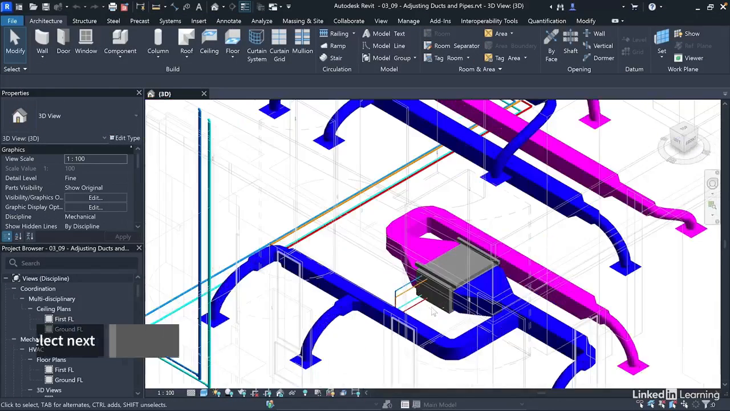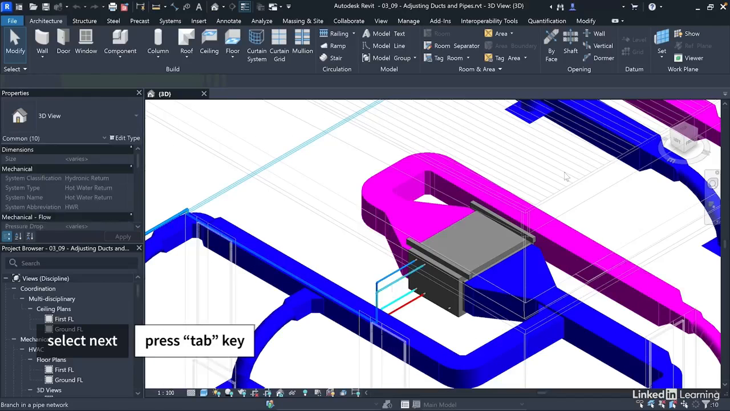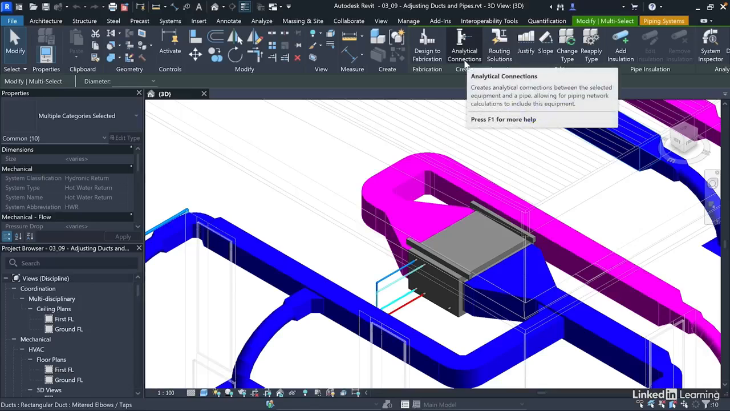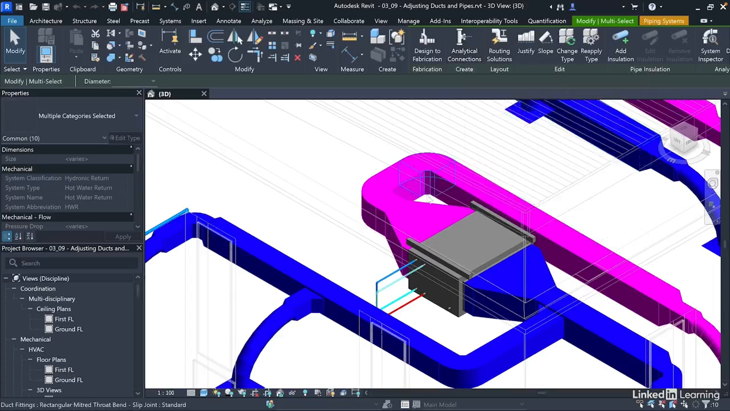Next, tap the tab key once on your keyboard and select a pipe layout, and you will see some modification tools on the modify ribbon. The first one we have is analytical connections, and this lets you connect to components and equipment analytically without drawing an actual pipe. So this is useful at early design stages when you're still playing around with your design.